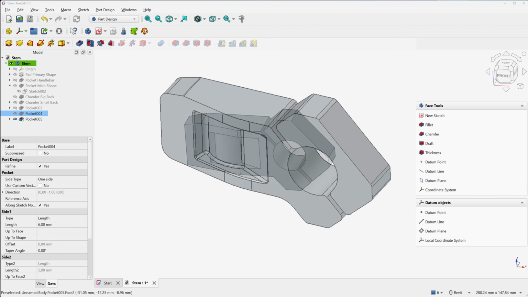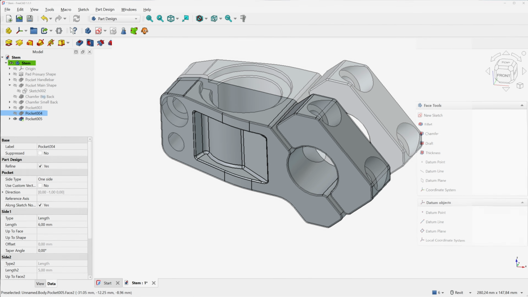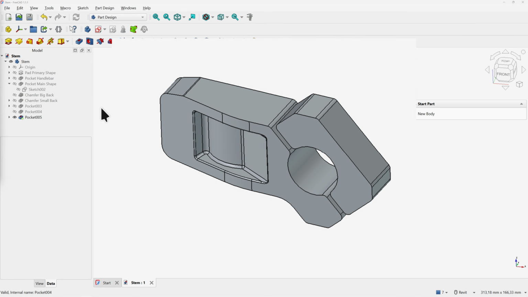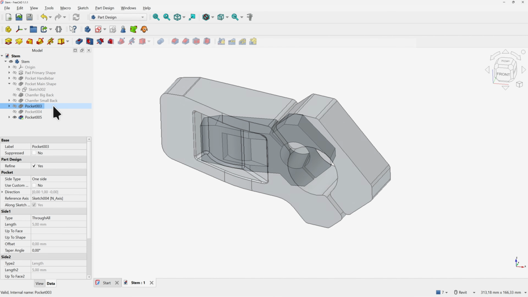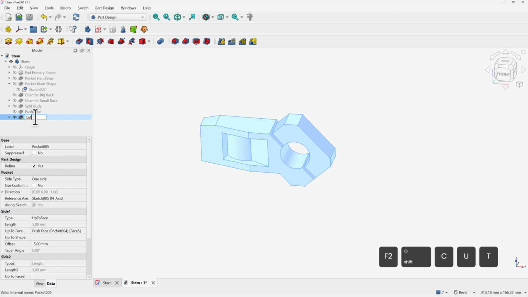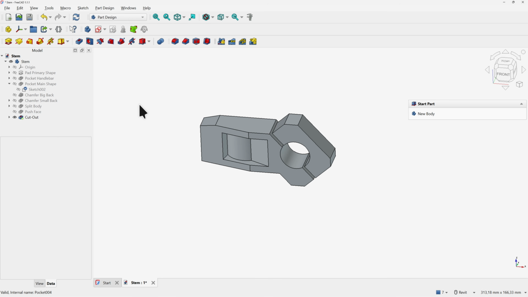For the next step, we're going to make this stem look less rigid, giving it a more rounded and refined look. To do that, we'll be using quite a few fillets, as you can see in this quick preview. But before we do that, to keep our file well organized, we're going to rename the 3 pockets to Split Body, Push Face, and Cutout. This really helps you find your way around later if you want to change a value.